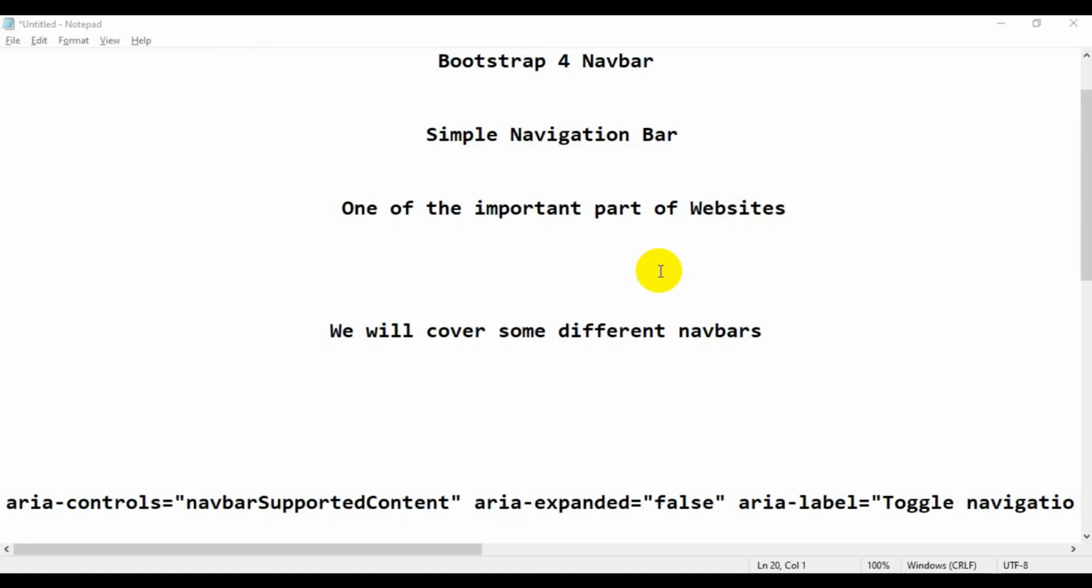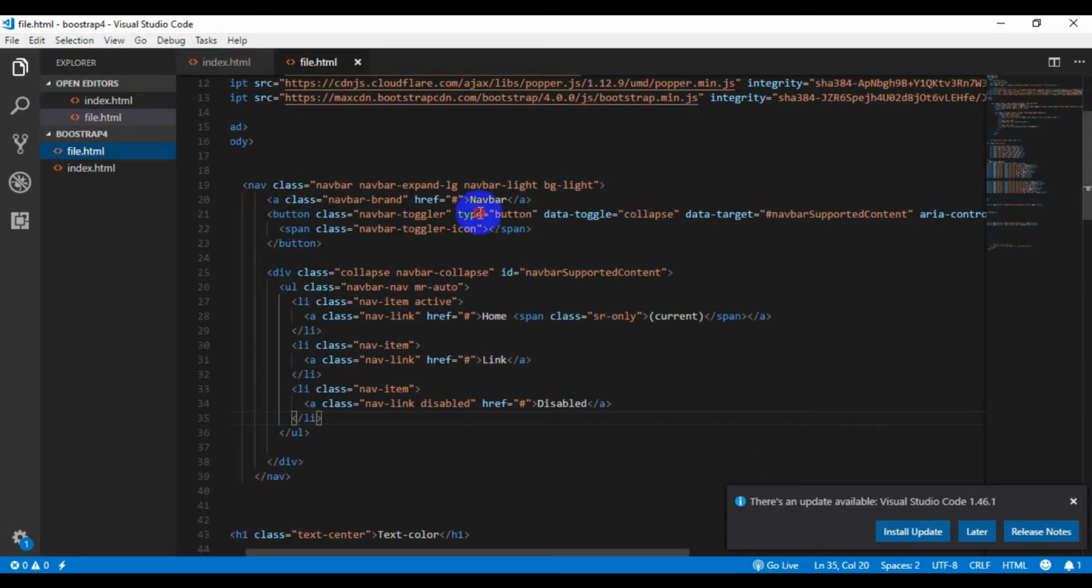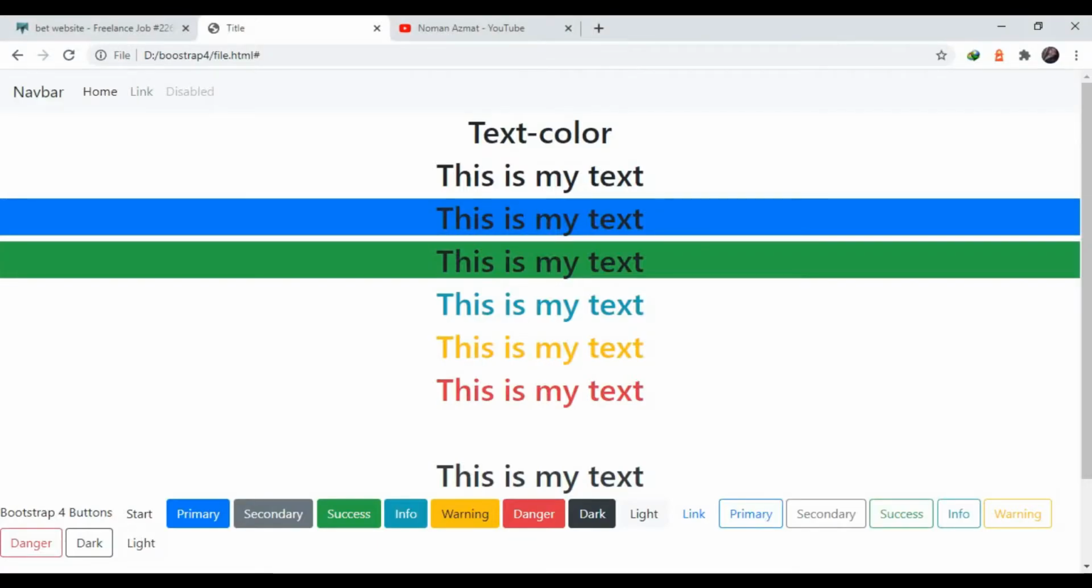Today we are going to work on a simple navigation bar. I have created a navigation bar that looks simple. I'm going to show you. Look, this is the navigation bar that we are going to create. So let's get started.